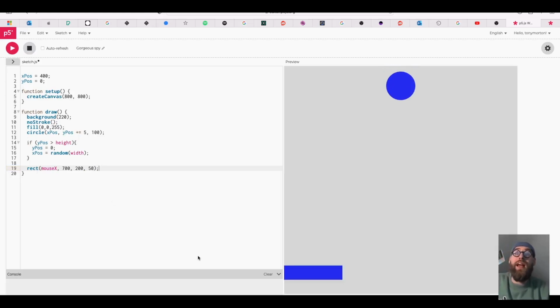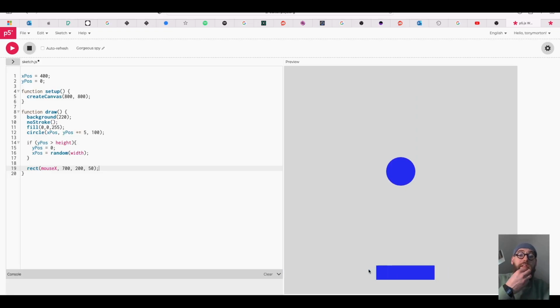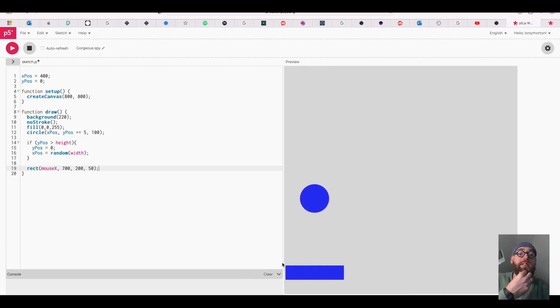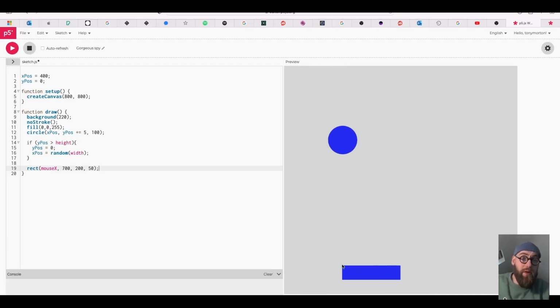If I press play now, brilliant. I've got this, and you notice I can move this along, which is quite nice. Now you can see the mouse pointer is actually always in the top left hand corner of the rectangle, and that's because the rectangle is drawn from the top left hand corner. We might want it to be drawn from its center point, which might make it more obvious.